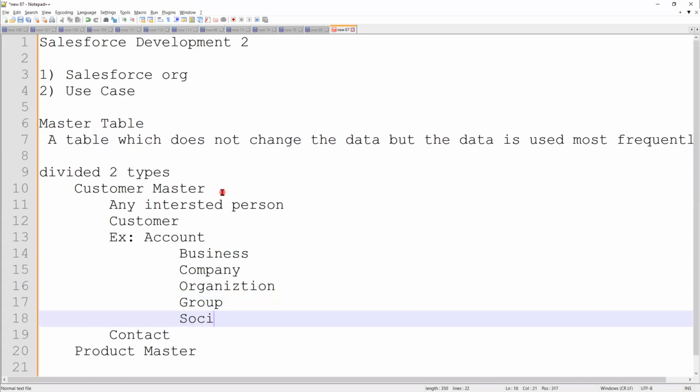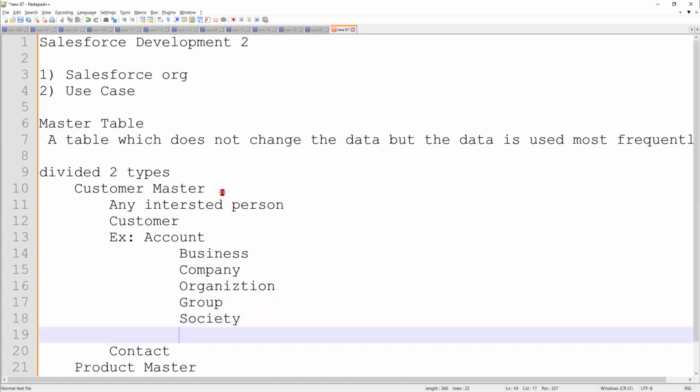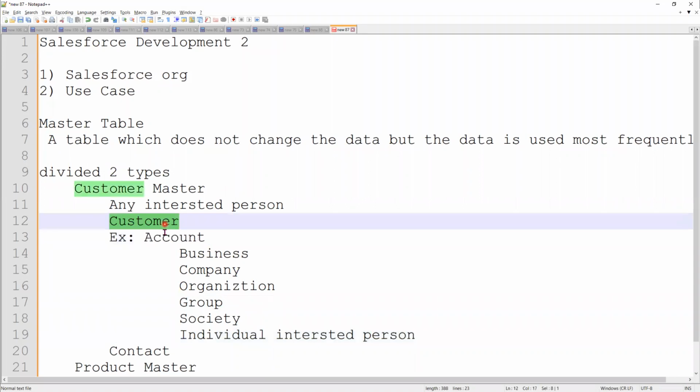Or else you want to add society information. Or else individual users also will be there. Individual interested person. Account is nothing but a customer. Account is nothing but customer details.